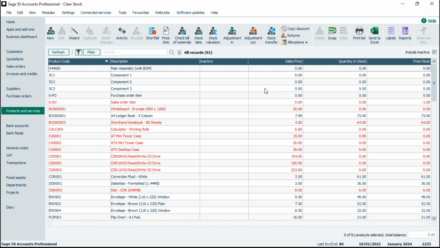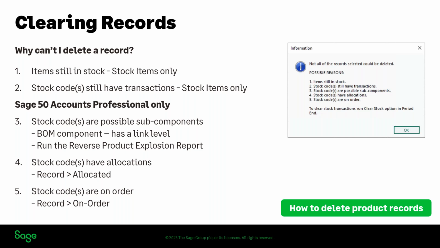Obviously, the wizard option is going to identify which ones are in the right position. Now, what I do want to pick up on in the next section is, well, why can't I delete a record? I've tried, I've selected it, but it's not meeting the criteria. What position does a product record that's flagged as a stock item need to be in to be able to be removed and deleted?